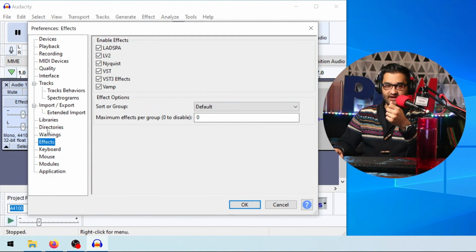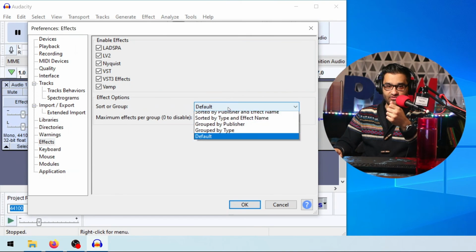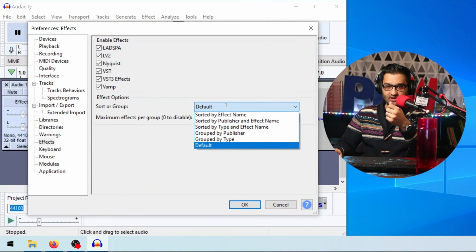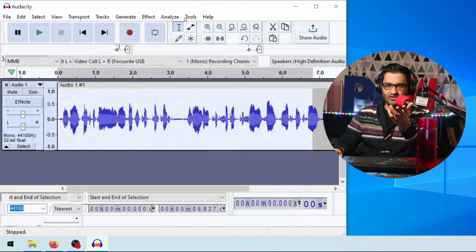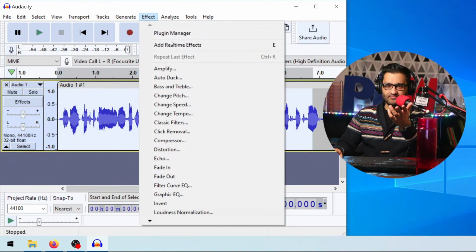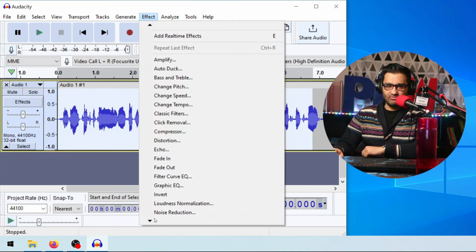And then here you've got effects on the left hand menu, and here you've got this option where it says default and is grouped. I don't really want it grouped, to be honest, but you can ungroup it by type, publisher, effect, sorted by type and effect, and effects enabled. So that's another something you can look at. So you'll see everything's back to normal again now. I've got everything in one big list, which I preferred before.